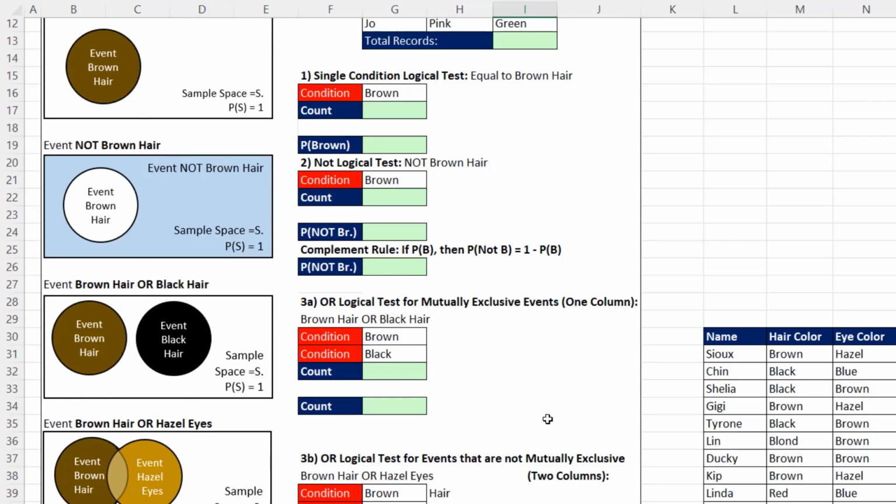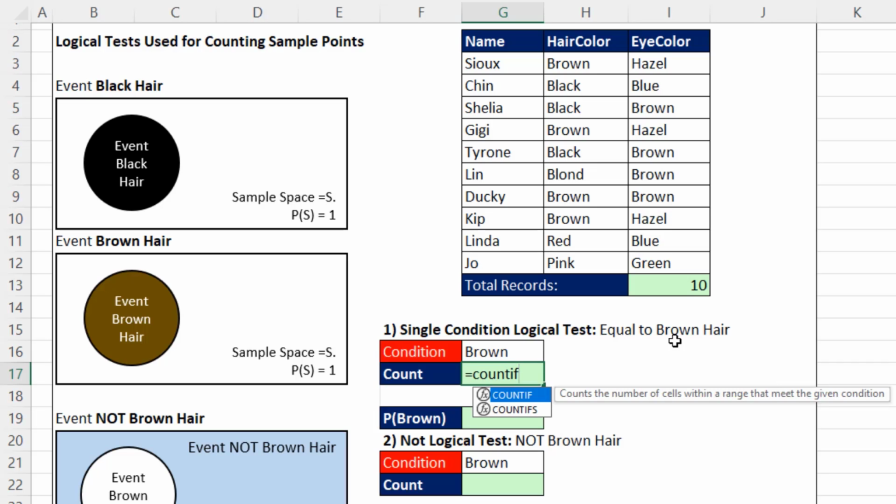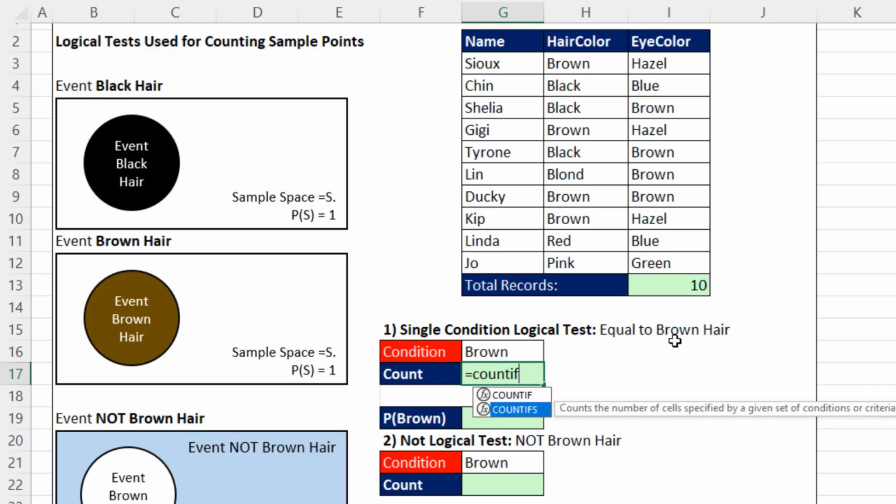Now we want to scroll up and learn how to count. Now we have the same data set, and we need to count the records or sample points. So I'm going to use the rows function. We have 10 records. And our first task is to do a single condition logical test and check how many records there are where the hair is brown. And we get to use the amazing function COUNTIFS. By the way, don't use COUNTIF. That's a very limited function. COUNTIFS is easier to use and allows you to do a lot more.